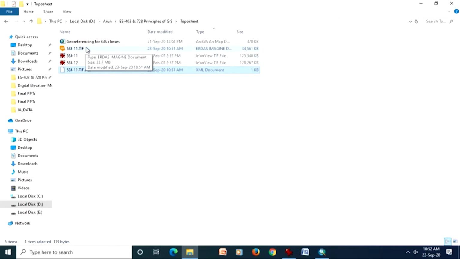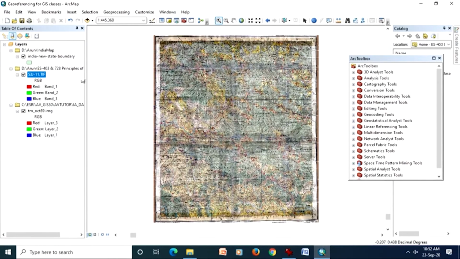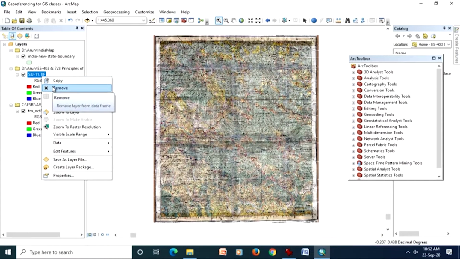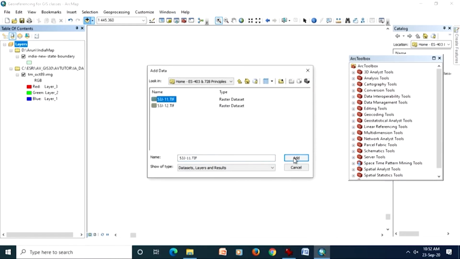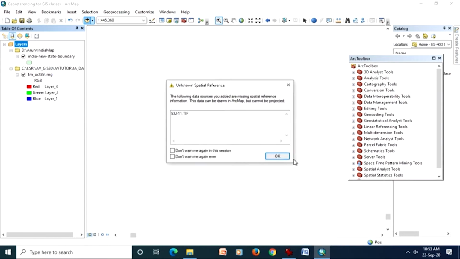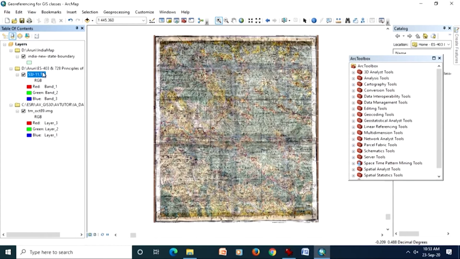Whenever next time I go for displaying this one, I will not be asked to create the pyramid again. For example, if I remove it from this project, removing from the project does not mean that I am removing it from my directory. The data will remain intact, only from the display I am removing. So if I remove it and then again use that file to display, this time it should not ask to construct a pyramid, because the pyramid has already been constructed. See here, it has not asked, and now I can add it very well.